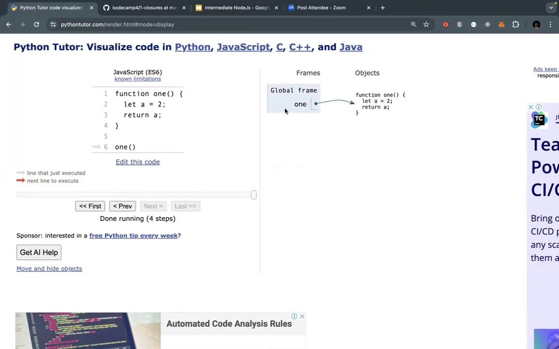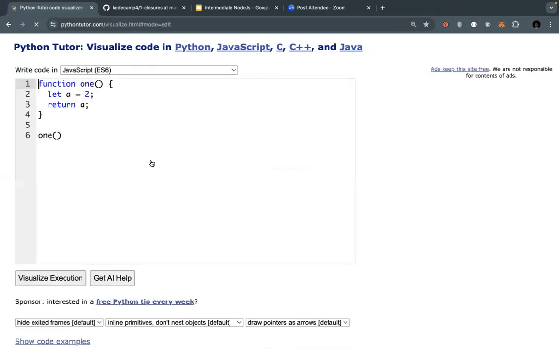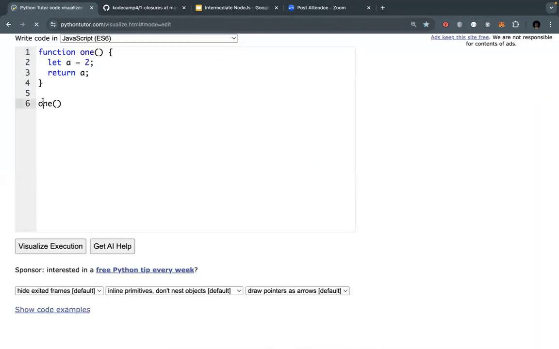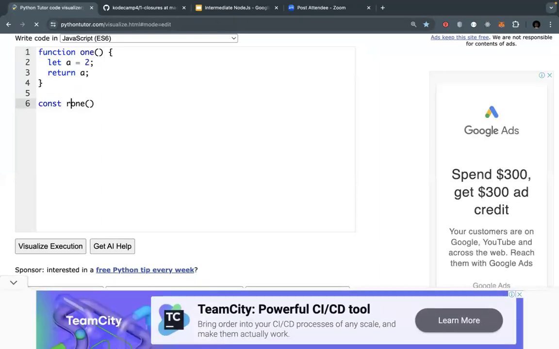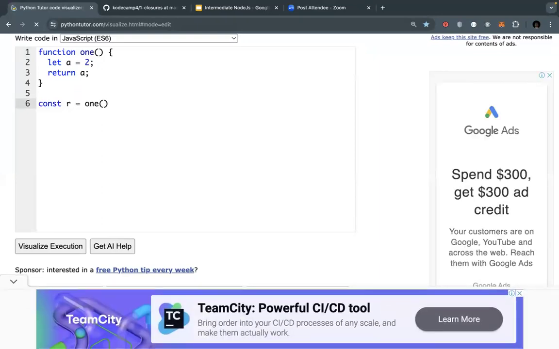And the result is now in the global frame. So you can now make use of your result. So we are returning A. Now, when we return A, this function returns A, and we want to assign it to R. R is equal to 1.